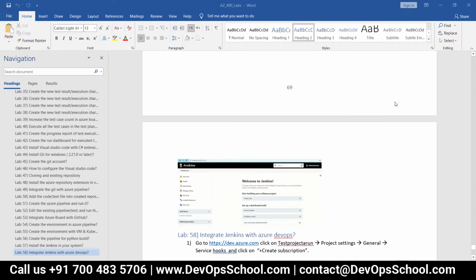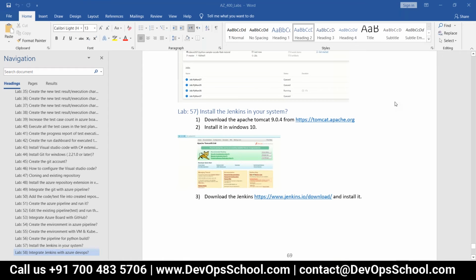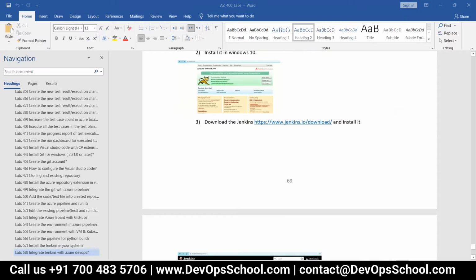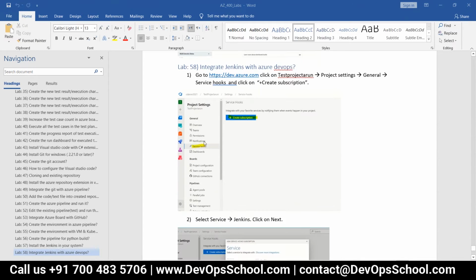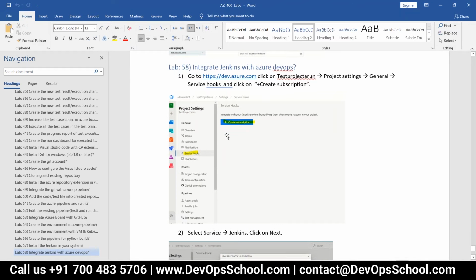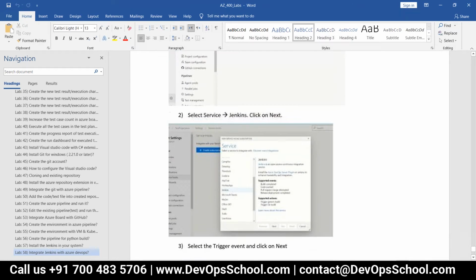See this one, Jenkins. Yeah, install Jenkins in your system. This is done. Go down. Yeah, this is done. And this one, integrate Jenkins with Azure DevOps. This is the one, no? Service hooks. Yes, create a subscription.